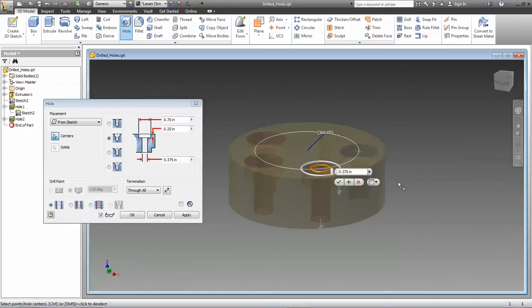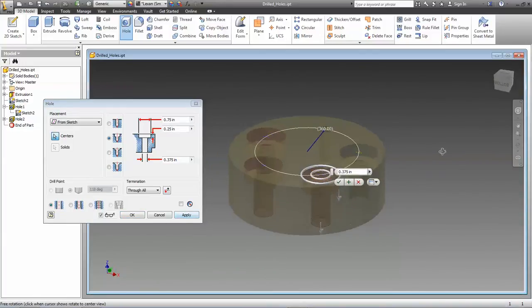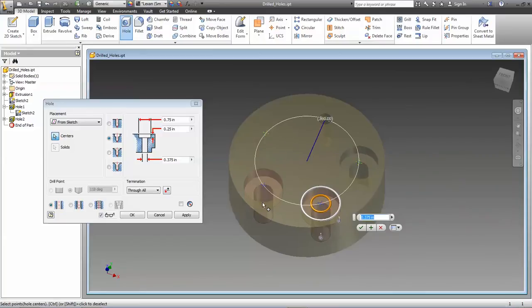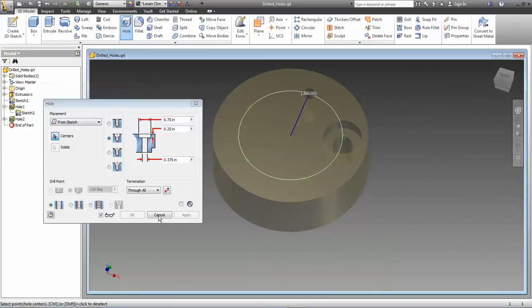Whoops. Again, I made a mistake there. But there's your hole.